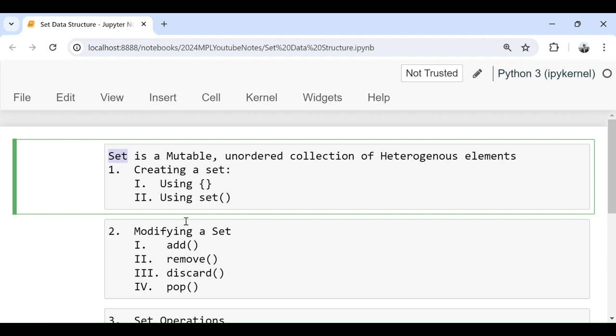If you want to define a set, we will say that a set is a mutable, unordered collection of heterogeneous elements. So what do you mean by mutable? We know that mutable means once we have created a set, we can modify the set. Unordered means the order that we give to the set will not be kept, so it will change the order. And heterogeneous elements means that a set can have different types of elements. It can have integer, float, boolean, and string.